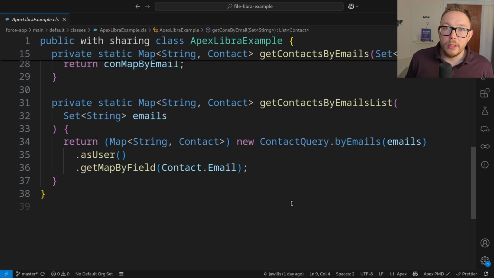With Apex Libra, what we can do is take that same contact query, and instead of returning the list, we can say getMapByField, which will use the contact email as the key, as well as the contact as the value for our map, thus reducing the amount of overhead code we are writing.